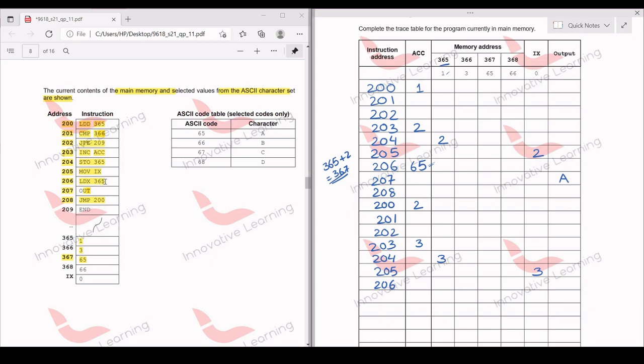So this means that we have to form an address, which is basically address plus the contents of the index register. So we will add 365 plus 3, which will give us 368, and the answer in 368 is 66. So we will write over here 66.